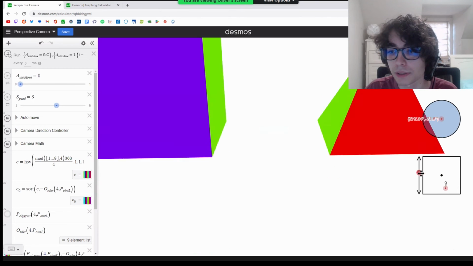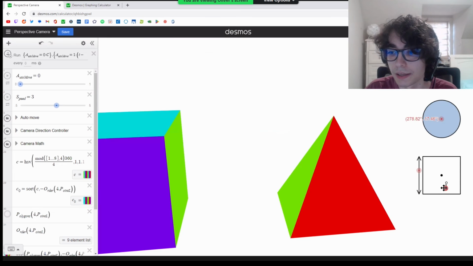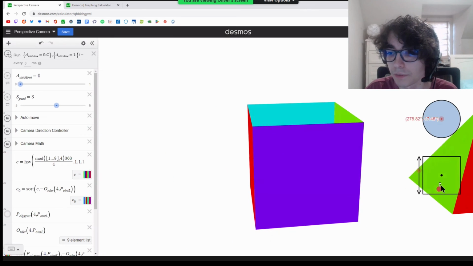Here, right now, I'm controlling the height of the camera. This is how you control the angle. And this is the location of the camera. And here's a little map with the center.